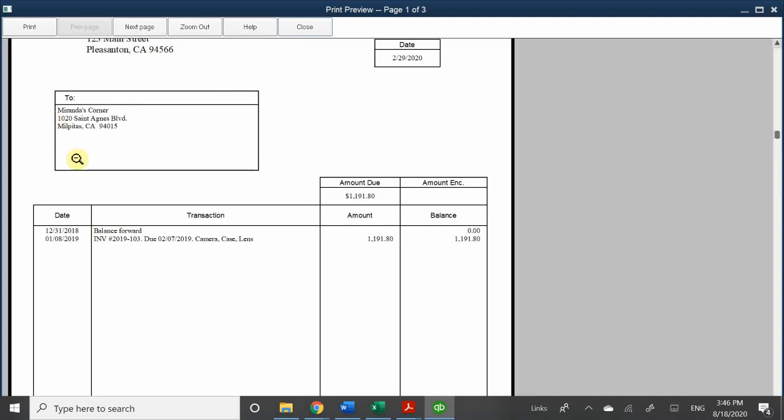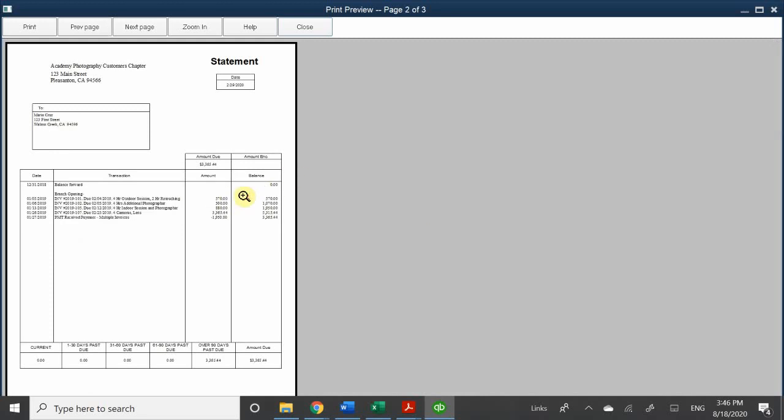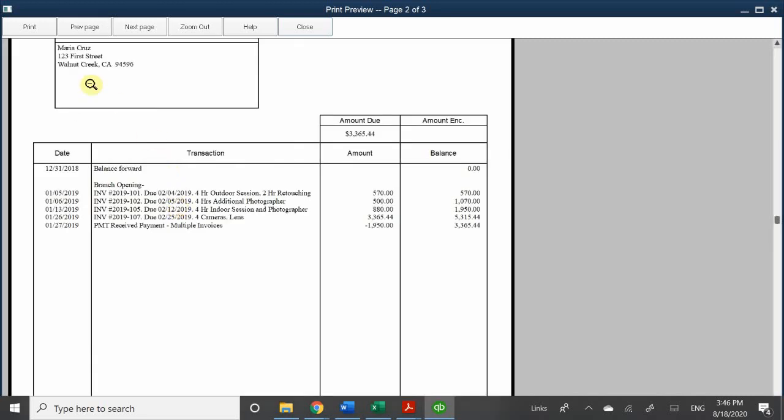So here, my first statement is to Miranda's Corner, right? She's got an invoice right here, invoice number 2019-103, right? No detail into what the invoice entails, which is exactly what I want. But here, she owes me currently $1,191. And did she pay for it yet? No. So she currently owes me $1,191. All right. And if I just go to the next invoice, I can go ahead and double click this.